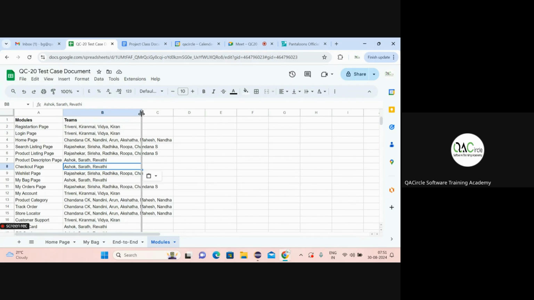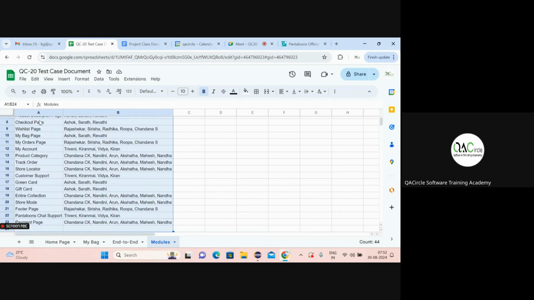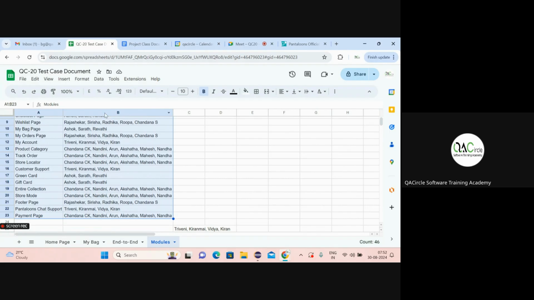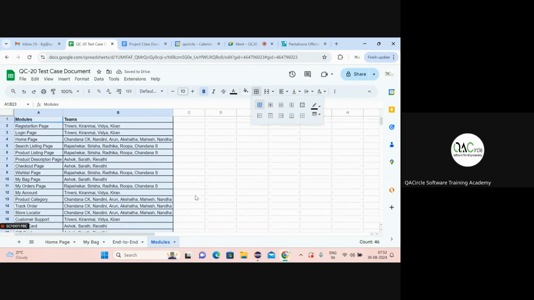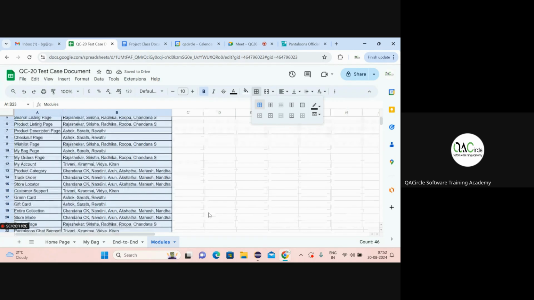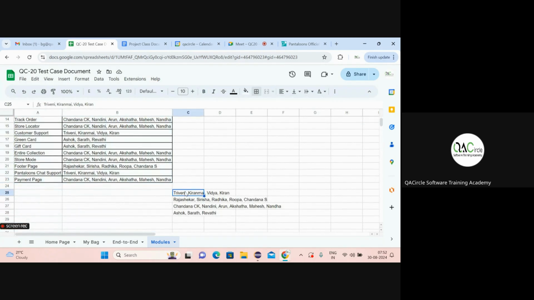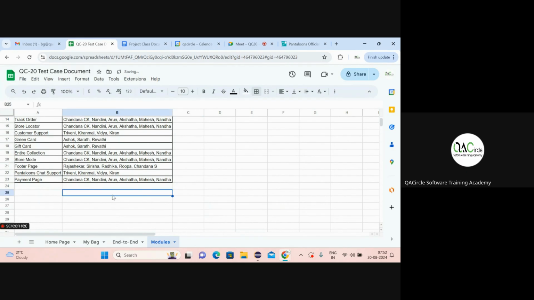Okay. So as of now, this particular sheet, right? I'll share it in the WhatsApp. So this is a test case document sheet. In the test case document sheet only, I've created one sheet called modules, and I have assigned the modules to you people. I'll share this test case document so the people can start the test cases.